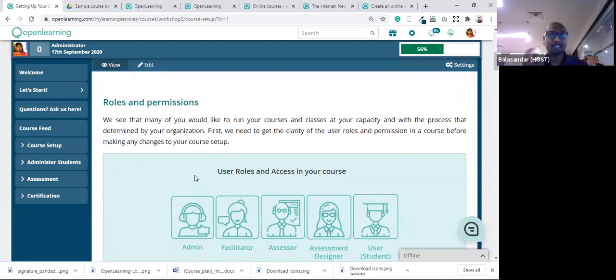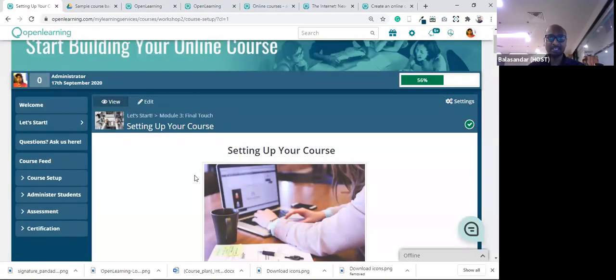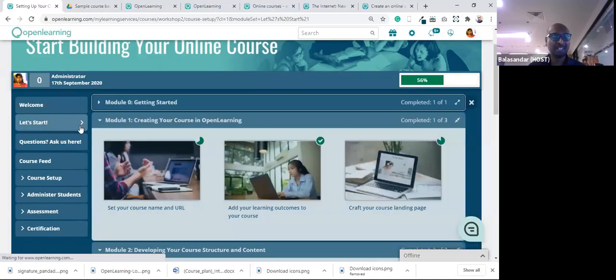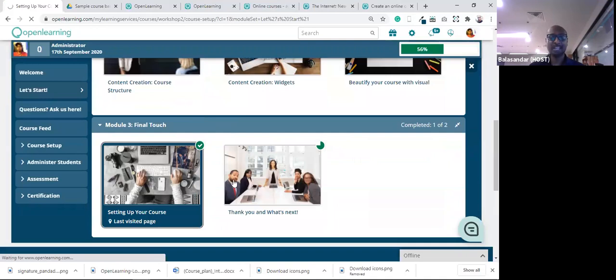Here I'm going to explain a few things. This topic is called setting up a course. If you're not in this topic, go back to your workshop course. Remember, don't close it; it's always open in a tab. Click start, and then setting up your course. I'm going to be on the last page already.